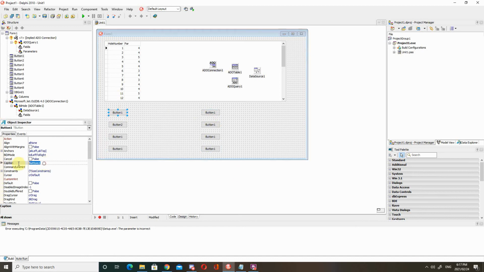Alright, so let's just call this button, this will be code for search. This will be the code insert. This will be our code delete. This will be our code update. And then we're going to do the same this side.